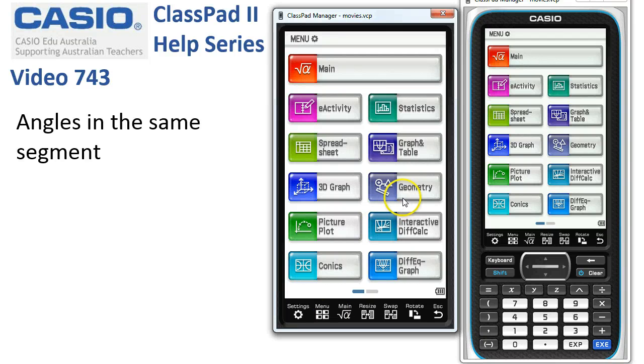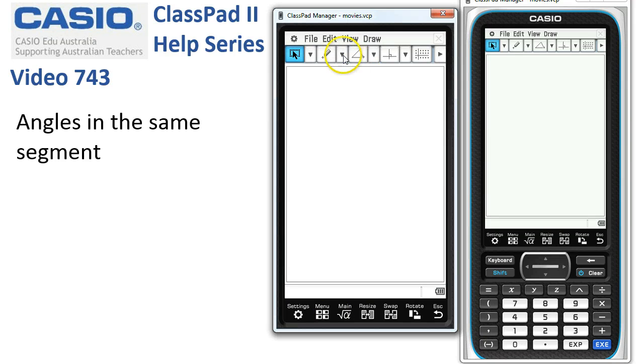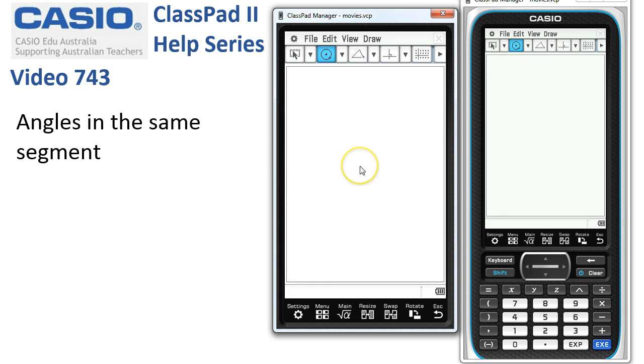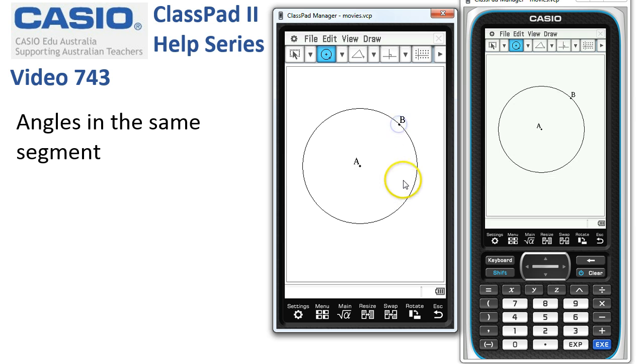Angles in the same segment. We'll start in geometry and draw ourselves a circle. So we choose the circle tool, tap once for the center and once for a point on the circumference.